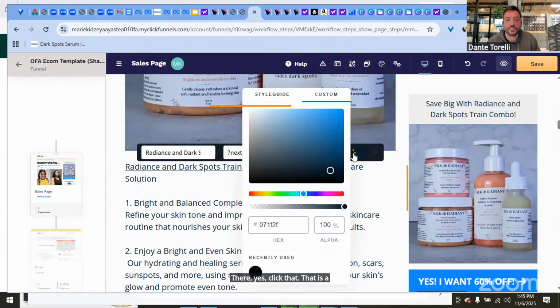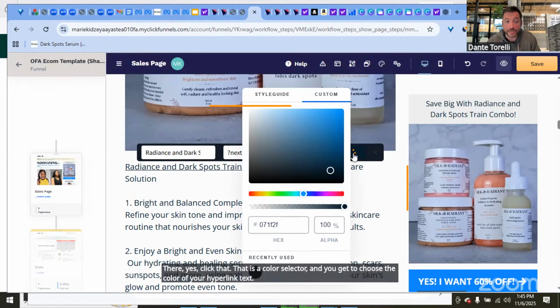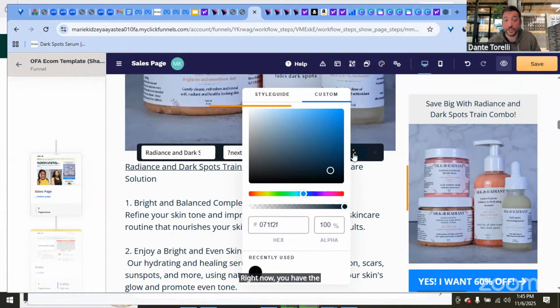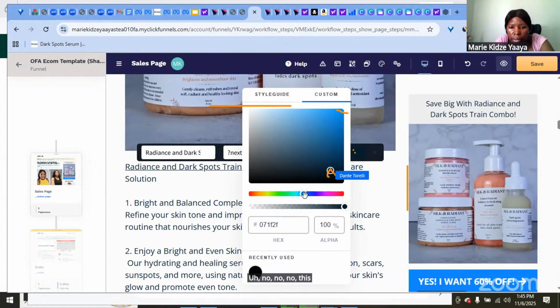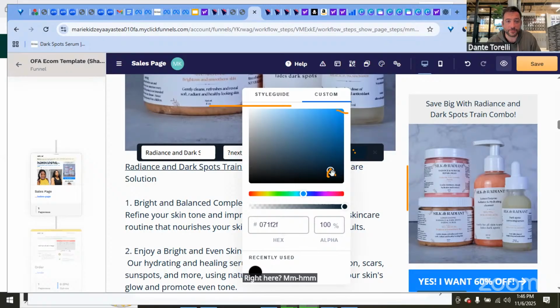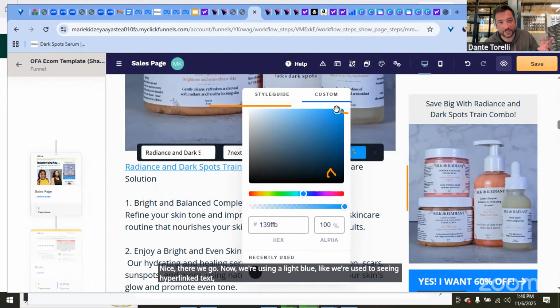That is a color selector, and you get to choose the color of your hyperlink text. Right now, you have the color pretty dark. I want you to take that little slider and move it in the top right corner of the colors. No, this slider. That one. Yep, drag that to the very top right. All the way up. Nice. There we go. Now we're using a light blue, like we're used to seeing hyperlink text, like your other text on the page is.